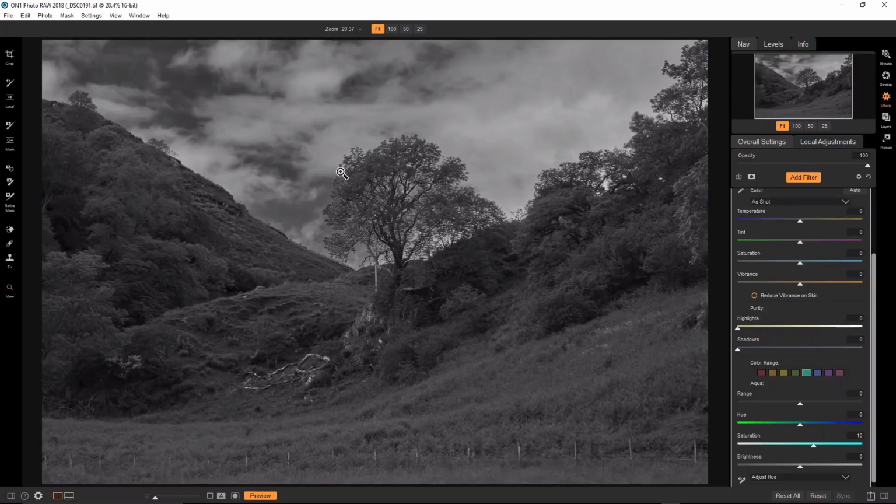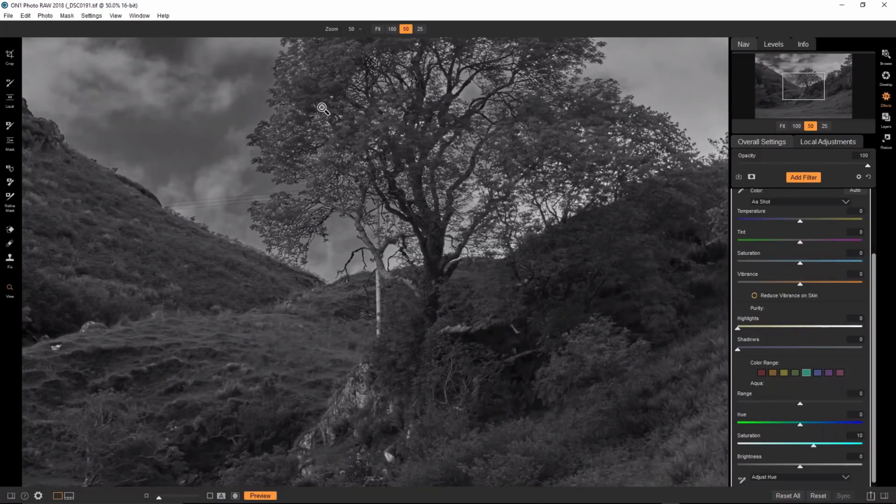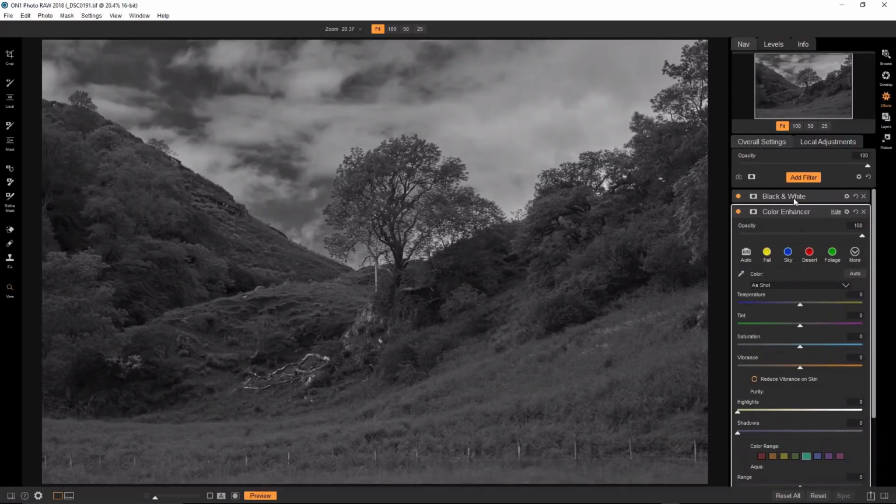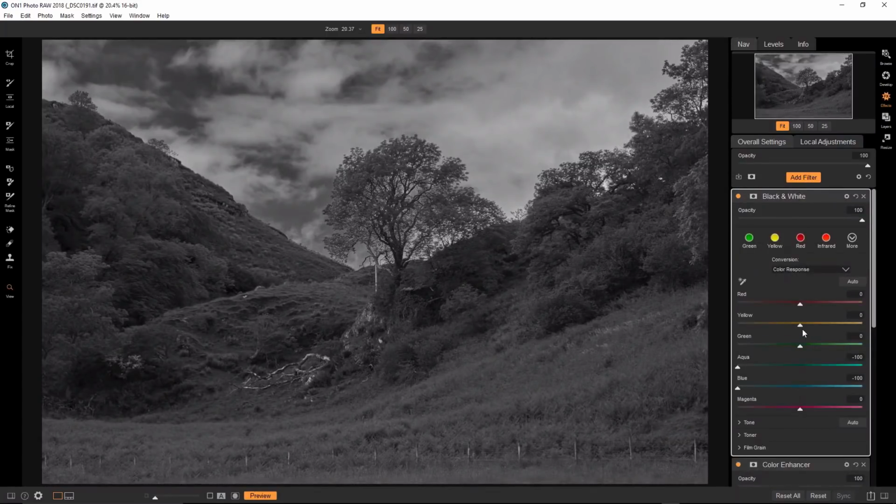So let's just jump in here and have a look. And yeah, looks like I'm pretty safe. Okay, good. So if you can manipulate your colors before you convert them to black and white, you get more control over them. So I'm going to go back up into the black and white effect now.